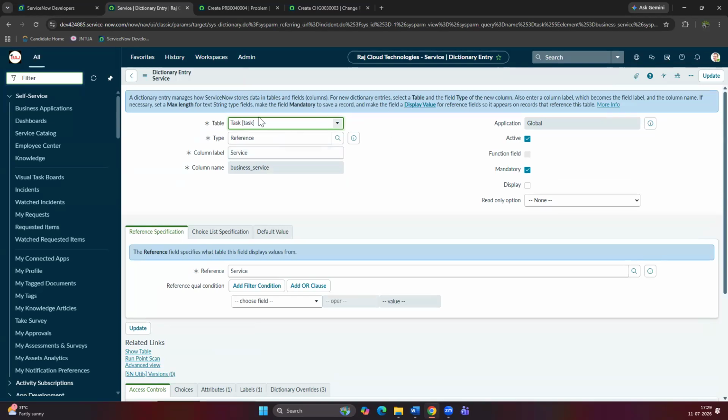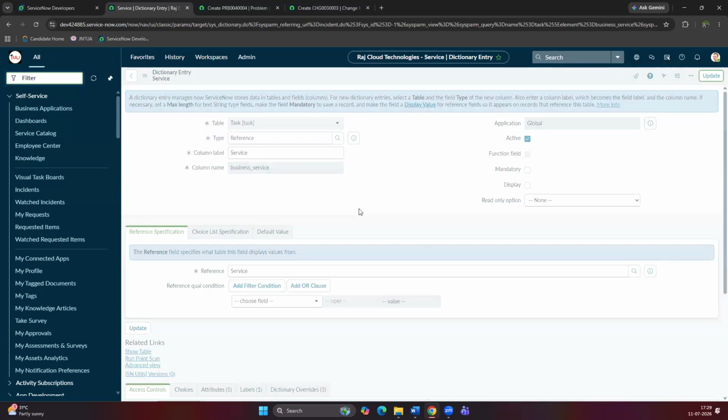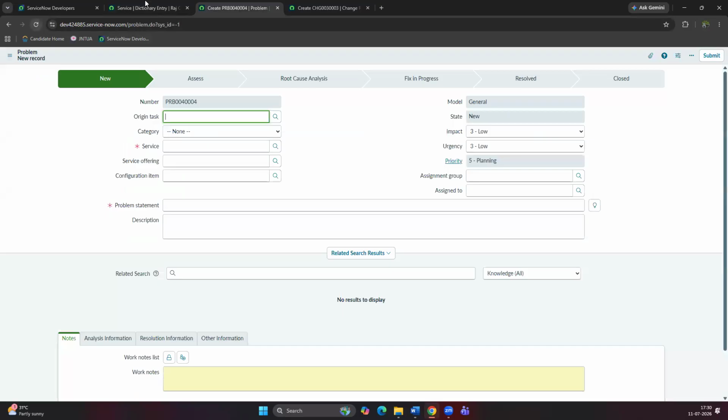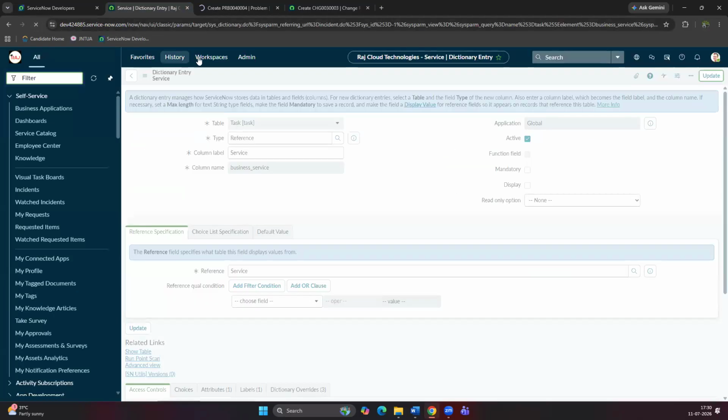So that's why, if I make this service field mandatory, it is reflecting in the other child tables also, which is not correct. So I'm making it not mandatory and updating it. But how do I achieve my requirement now? I need to make the service field mandatory on only the incident table. How can I do that?